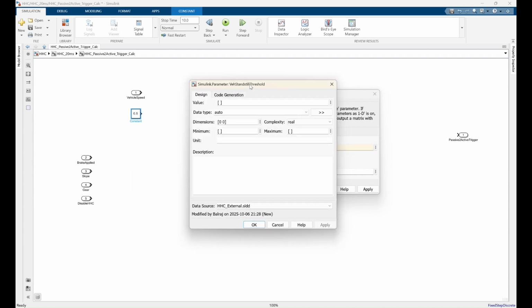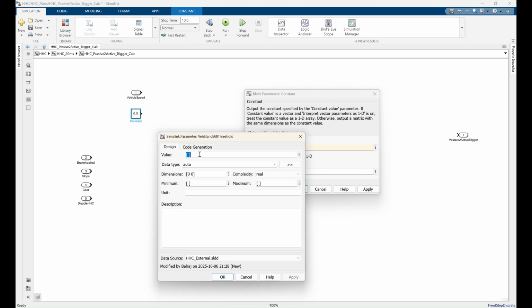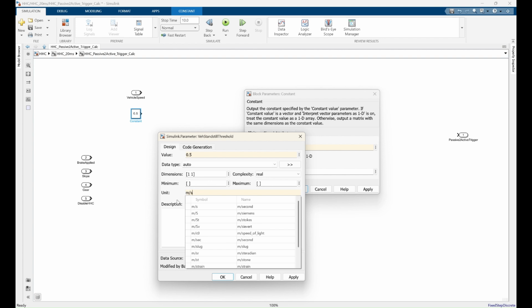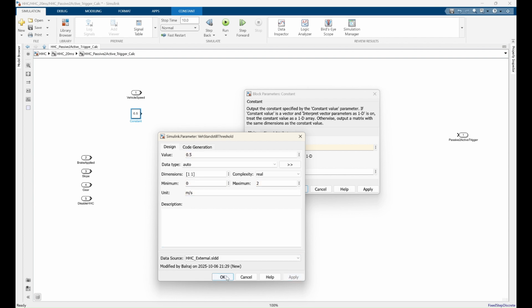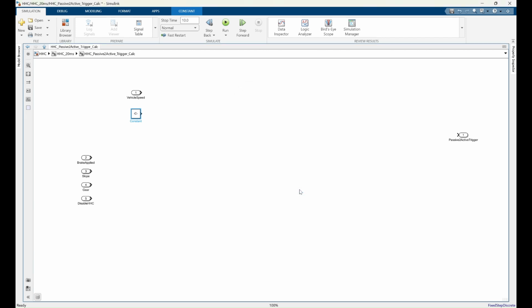And here it will ask for the default value. What is the value you want to keep? So I say that it's 0.5, and here you can provide a unit, and you can assign the minimum and maximum value. And if you want to give some description, you can give it. That's up to you. So now instead of a constant, we have created a tuning parameter.